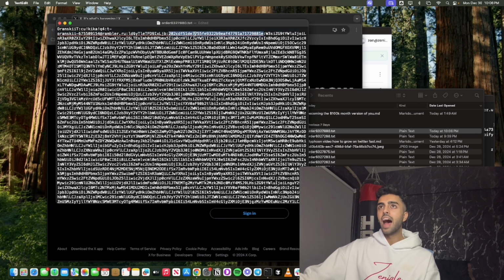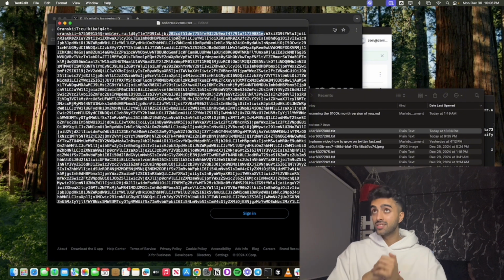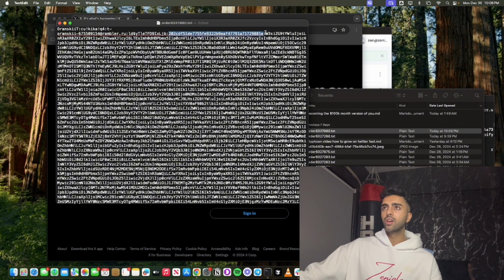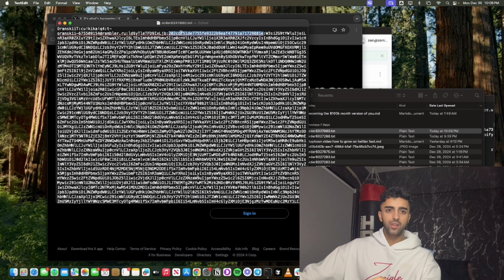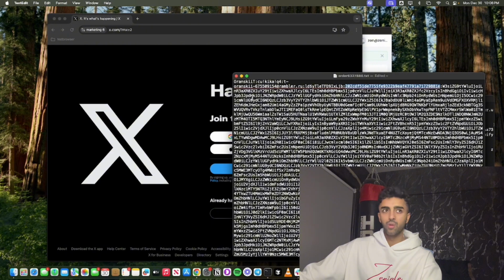Email password, and this is the auth token. So this is what verifies you on Twitter. This is the auth token, and these are all the cookies, which I'll show you how to work with later. But now I'll show you how to use the auth token. Copy this auth token. Wait, before that, let me just show you one thing.